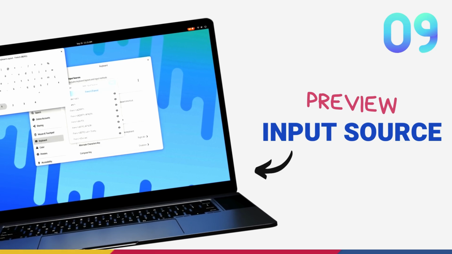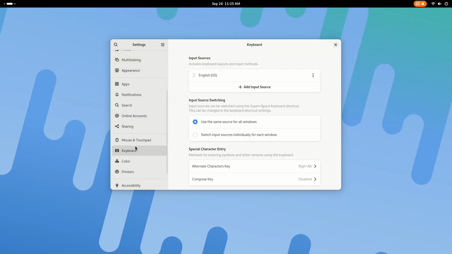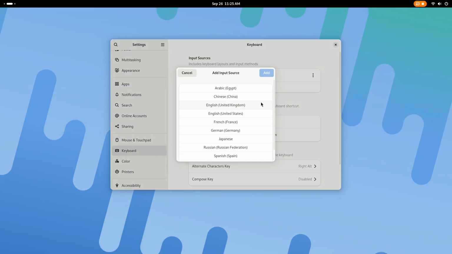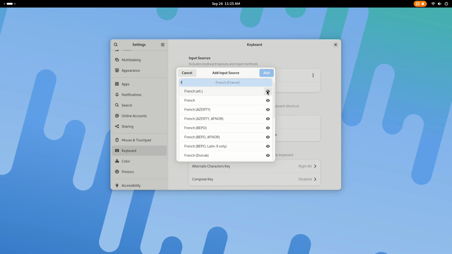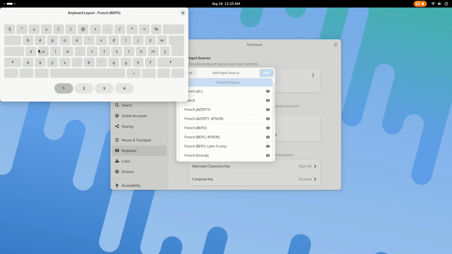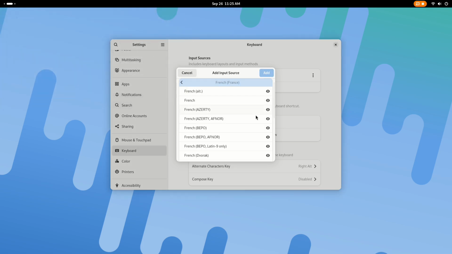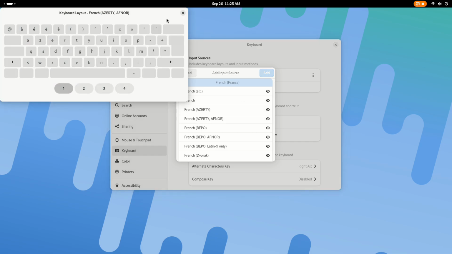When adding additional keyboard layouts or languages from the input sources, you can now see how the layout of the keyboard looks by clicking on this icon here. This new feature will help you in selecting the correct input source for your language easily without trying all the other options here. Most languages do have multiple layouts, so this is a good thing.